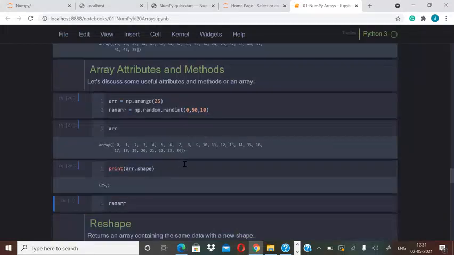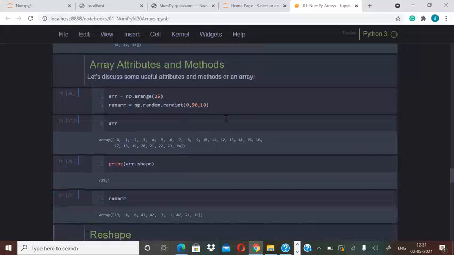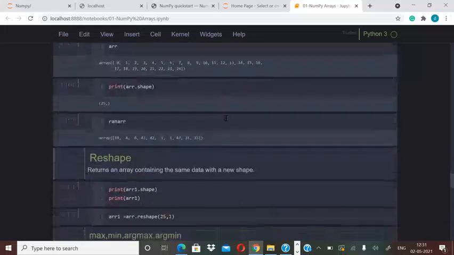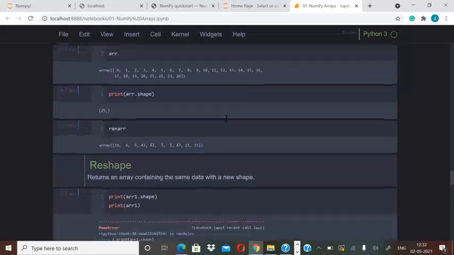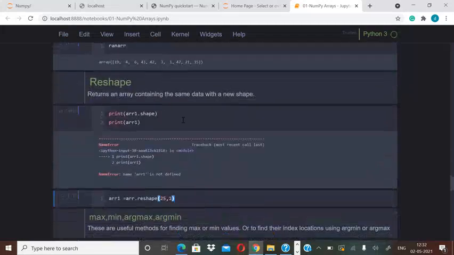The next one that we have created is rn_arr. It is going to create 10 random integers from 0 to 50, 50 being exclusive. Now, if we want to reshape our data, first of all, what we have is arr1.shape. Let us see. We know what is the shape of arr.